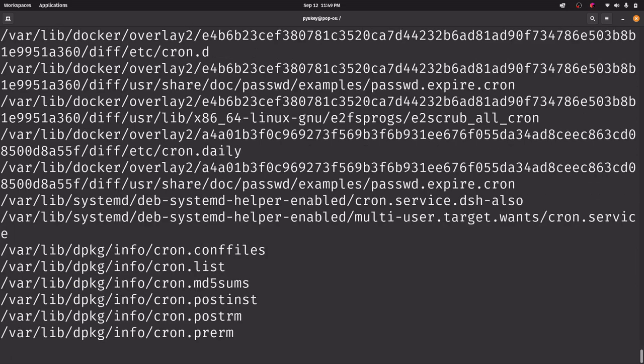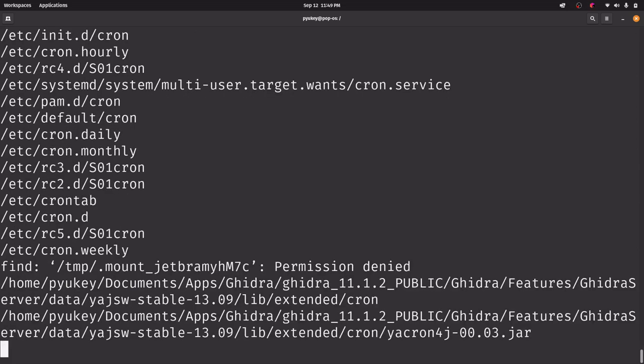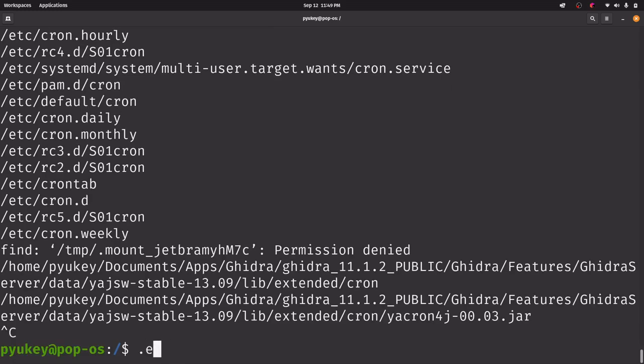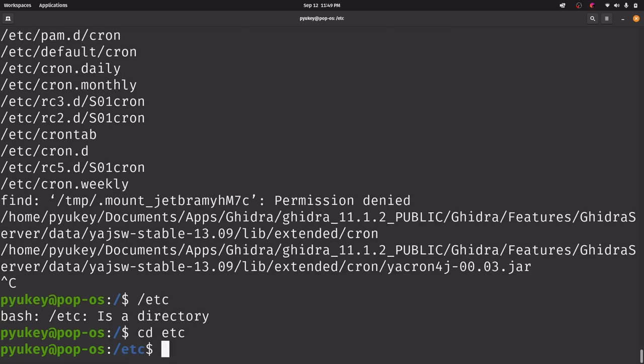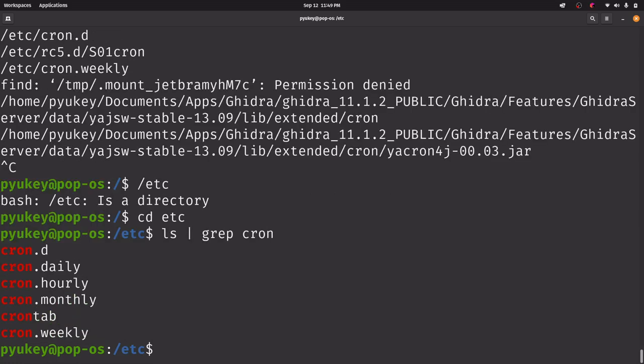And we see a bunch of random stuff because I have a bunch of random stuff on my device. But you see etc cron. I like that. Let's look at etc. Yeah, cd etc, my bad. And let's ls and grep for cron. And wow, we see all of these things. What is cron? Why am I talking about this? Cron is how a system automates tasks.